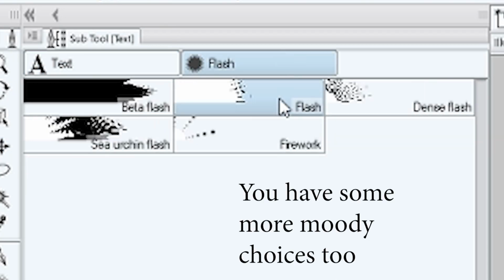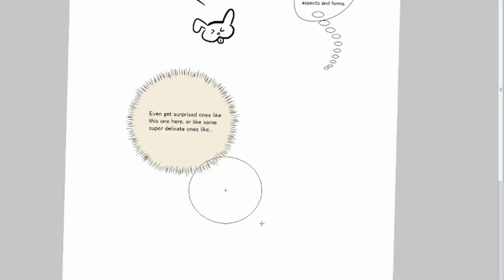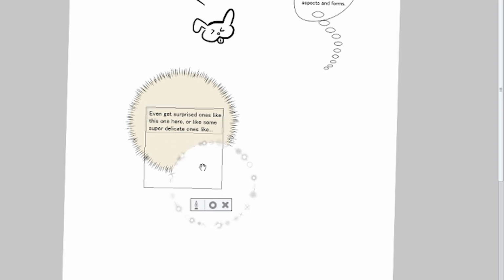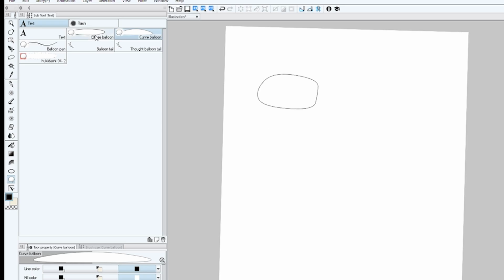So there are some more moody choices as well. You'll notice that there's a flash submenu beside the text submenu. Now, the only thing is that these do not automatically connect like the text speech bubbles do. So that's what you have to remember: under text, they have these certain menus, and under flash, they have these certain options in the menu, and they do not automatically group. So you do have to keep that in mind when you are moving your layers around, but it's easy to fix. All you have to do is just reposition one and then the other.